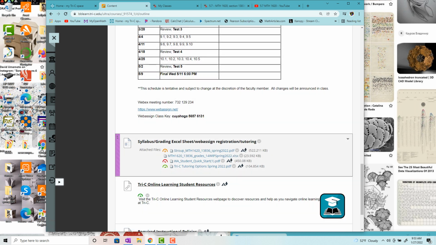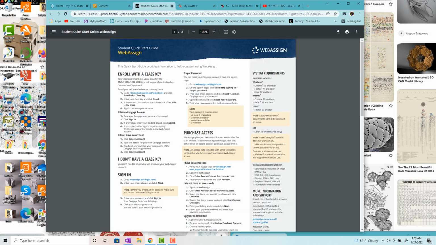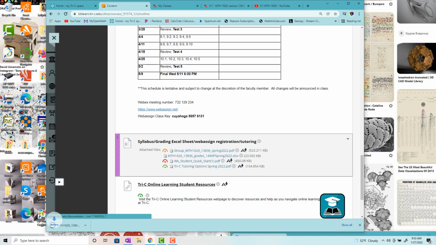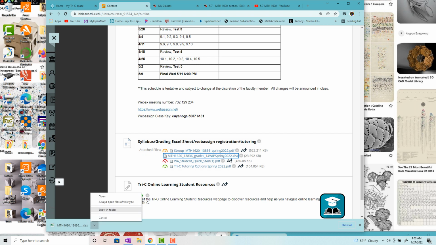Okay. Again, there's the WebAssign Quick Start if you've never done that before. There's the tutoring page that tells you how to get tutoring, so that's generally free tutoring. They probably even have in-person tutoring this semester. My syllabus is in here, and there's kind of an Excel file, so if you want to keep track of your grades, you can go in here and open this Excel file.